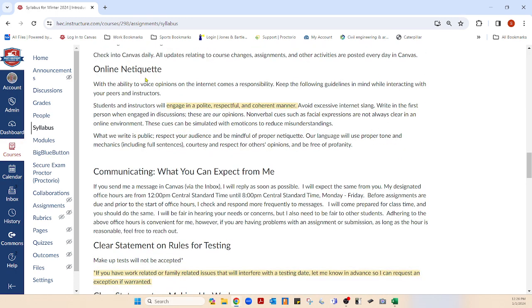Netiquette, what a unique word. Here we go. Polite, respectful, and coherent. I like that little phrase there. No internet slang, no text slang. Not excessive, no, none, because whatever you're saying is not going to count.